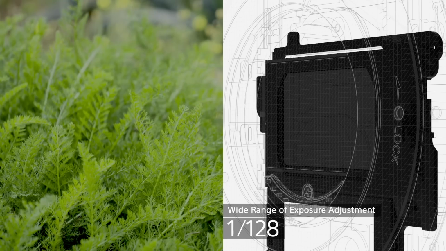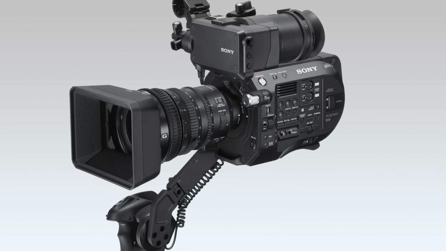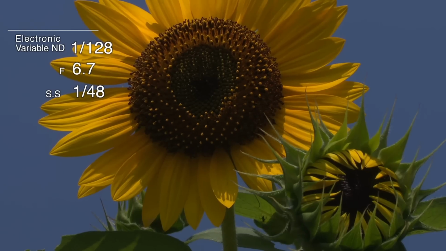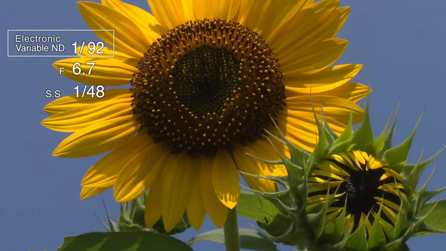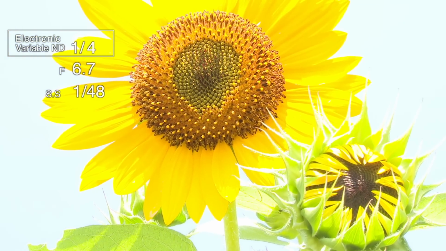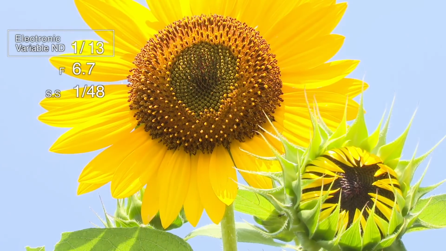There are three different ways to use this filter. Option 1 is to use the dial on the right side of the camera, seamlessly altering image exposure while shooting. The filter has a wide range from 1/4 to 1/128.